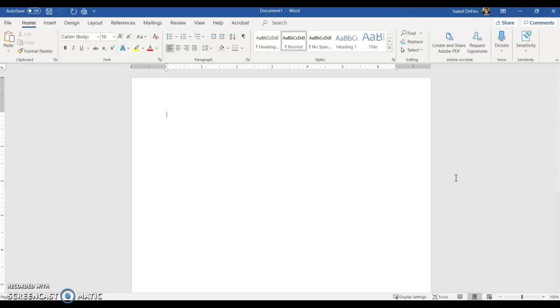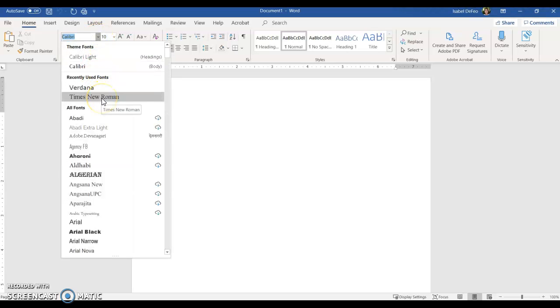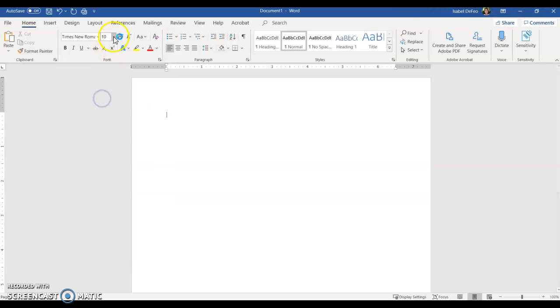And the first thing you want to do right off the bat is get the spacing correct and the font correct. So you're going to choose Times New Roman. And you might have to scroll down if you've never used it before because all your fonts are listed alphabetically. But you'll choose Times New Roman.